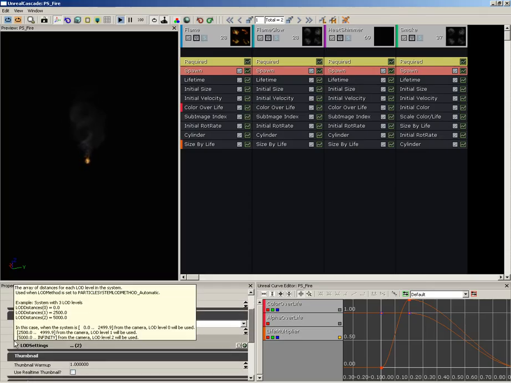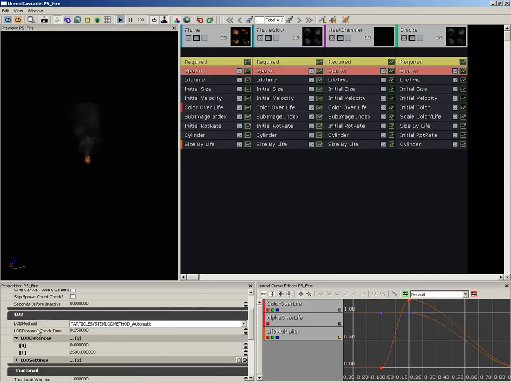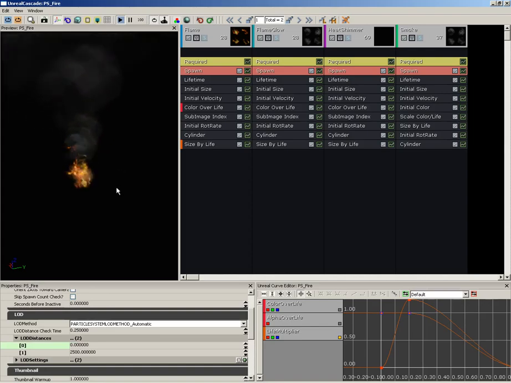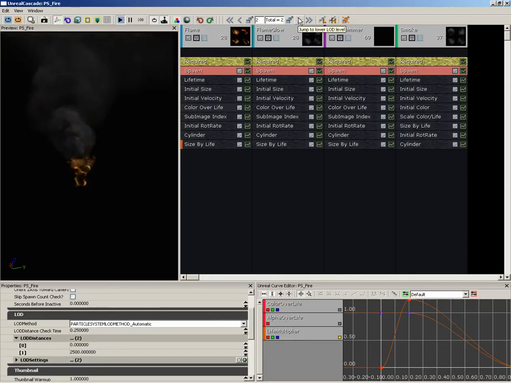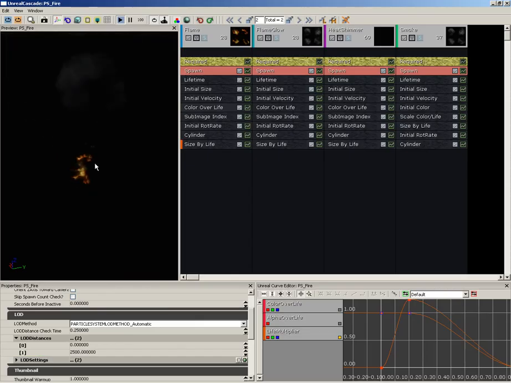And there's an LOD section here, which includes LOD distances. Notice that we have 2 LOD distances and we have 2 LODs. Our first LOD starts at 0, right at the location of our particle system. The next one begins 2,500 units away. So if we switch over to LOD2 and we get this simple flame, this is what we can expect to see if we were 2,500 units away.